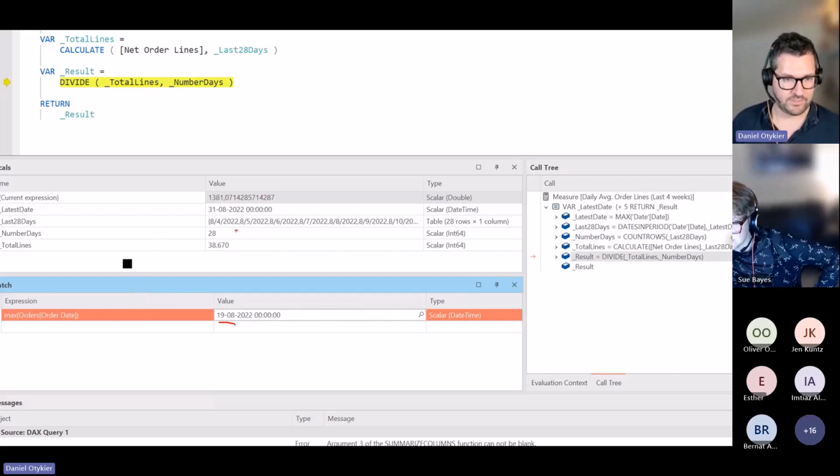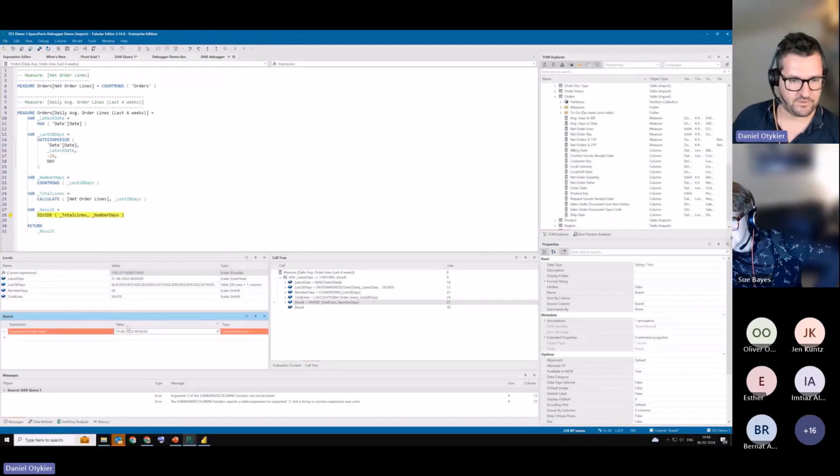calculation is too low. It's simply because I'm dividing all of my order lines by 28, which is the number of days in the month, and this is wrong because I only have data up until the 19th of the month. So yeah, someone should probably look into fixing the DAX expression to take care of that.